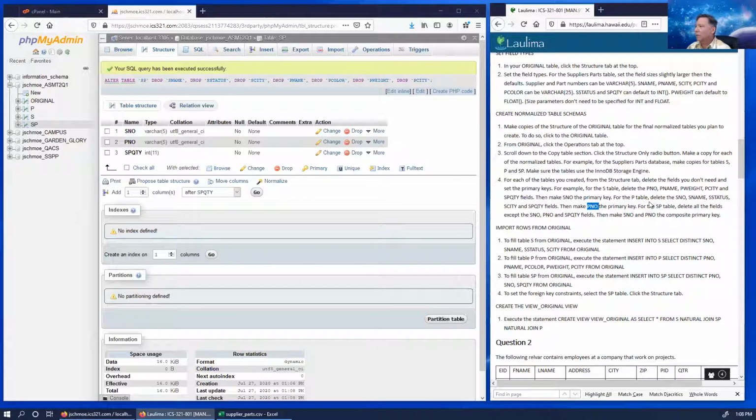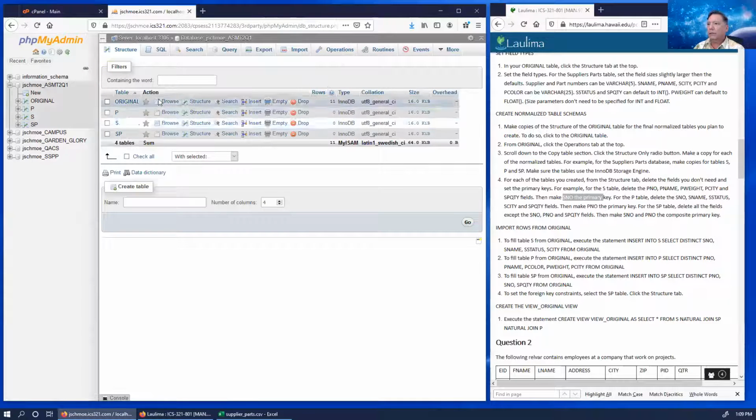Then make PNO the primary key for parts. Make SNO and PNO the primary key for the SP table, and make SNO the primary key for the S table. Okay, so let's do that. These are the 3 tables.